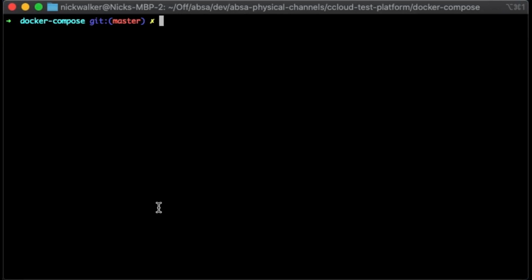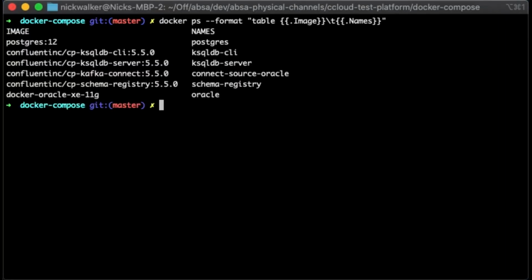This terminal window is really on my laptop, and the first command I'm going to execute is docker ps, which shows me what images are running in Docker from my compose up command. I've got 2 database images running, a Postgres one and an Oracle one. I've got a schema registry for Kafka support, and a Connect image which has support for Oracle with a specific JDBC driver. And I've got 2 KSQL images, one for the server and one for the client. That's really providing my streaming support functionality.